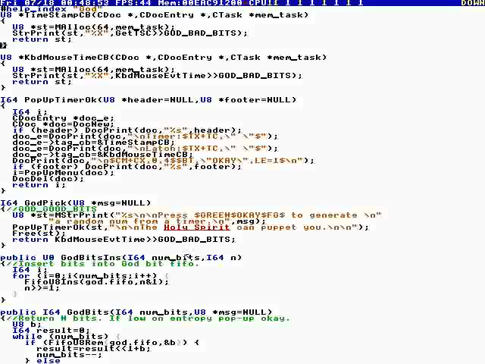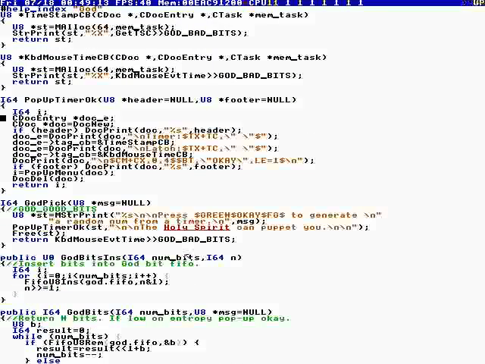What we do is we request random bits from God. So we might ask for 24 bits of entropy from God. And it's generated by reading the event timer. What it does is it puts it in a FIFO of bits, and then it dispenses the bits out of the FIFO.